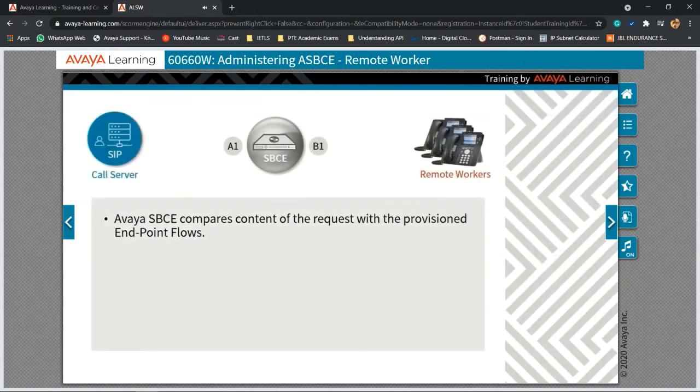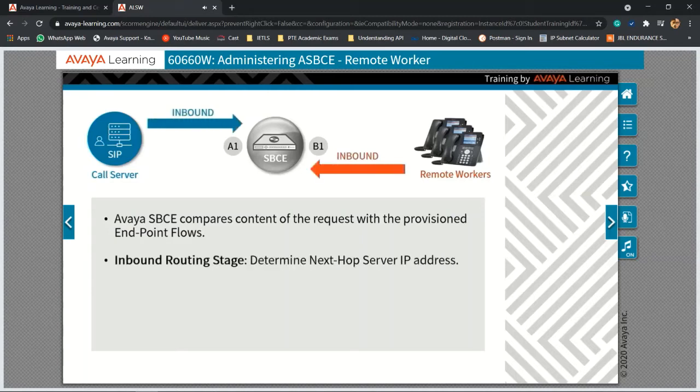When a SIP request reaches the Avaya SBCE, its routing system compares the content of the request with the provisioned endpoint flows to determine a match for routing the request. The call processing consists of 2 stages. Inbound, when the SBCE analyzes the SIP request received from a SIP entity, which can be an enterprise call server or a remote worker, then tries to match the source IP address to an endpoint flow and determines the next hop address.